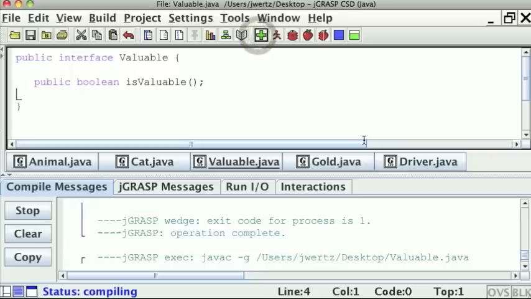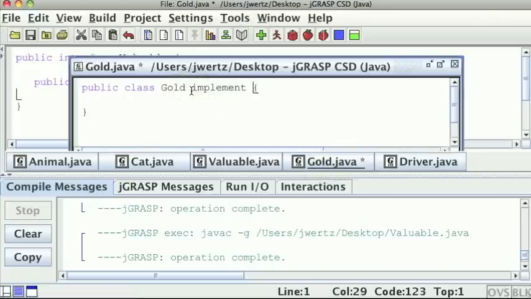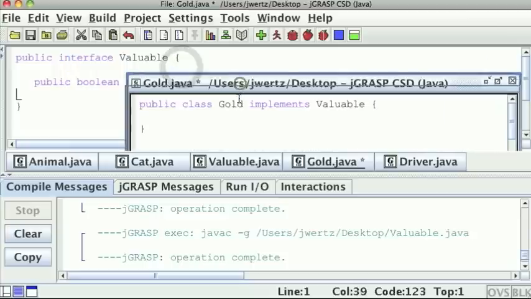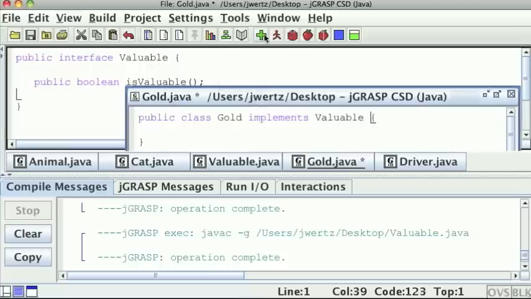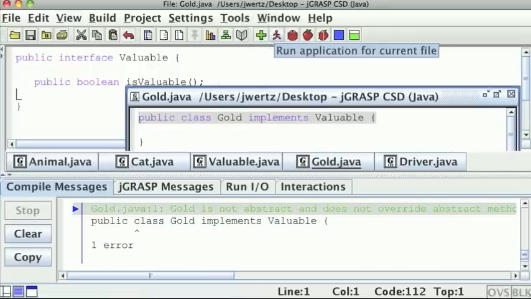We know it's good. So now I'm going to go over to my class called gold. And what I'm going to do is implement Valuable. So now you'll see that my class is going to implement the Valuable interface. And implements is the keyword for interfaces in Java. So I go ahead and compile it.